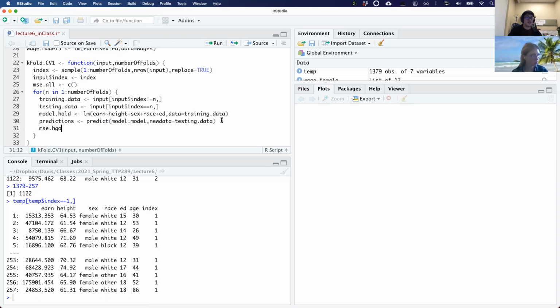So then we can calculate the mean squared error of the predictions, which is going to be the mean of the testing.data$earnings minus my predictions. Right, so I have the real value, I have the predicted value from the model, and then I just subtract them, and then I square them, and then you do the mean of that, and that gives you the mean squared error.